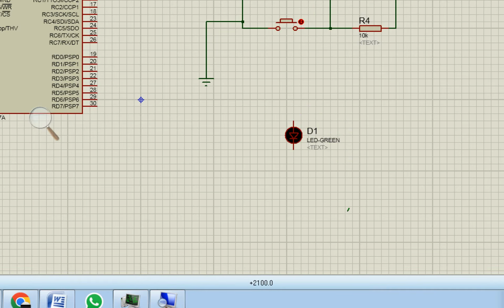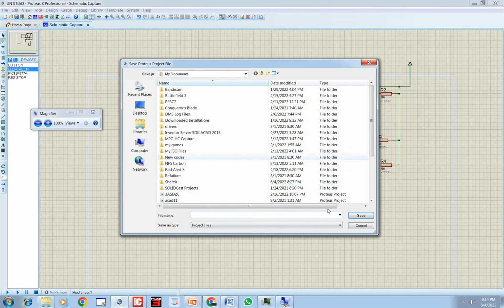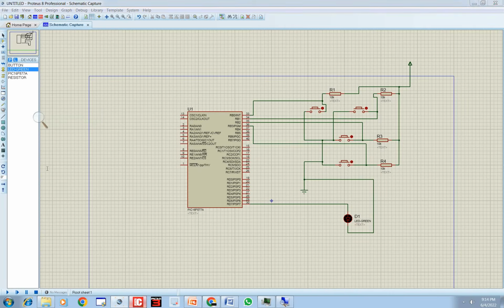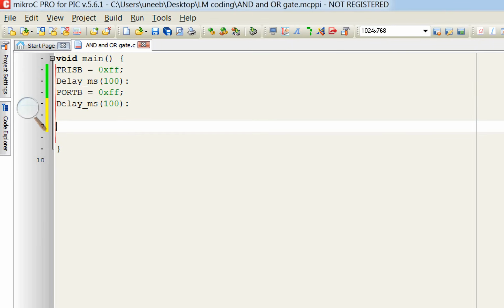I place it here, connected to pin D7. This will be used for the purpose of demonstrating output, connected to the same common ground. Okay, that's great. Now we initialize this pin as well. Go back to mikroC for PIC. Zoom in.